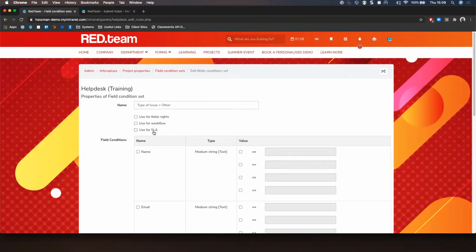Now, at any point, if you're unsure if you want to use this for these, then you can select all 3 and nothing will happen. It won't break anything. It's completely fine to do so. So if you're creating a condition set and you're thinking, do I want to use this in workflows? Is this going to be a part of workflows in any way? If you're not sure, just select it. It won't hurt anything. It won't cause any issues when building anything.